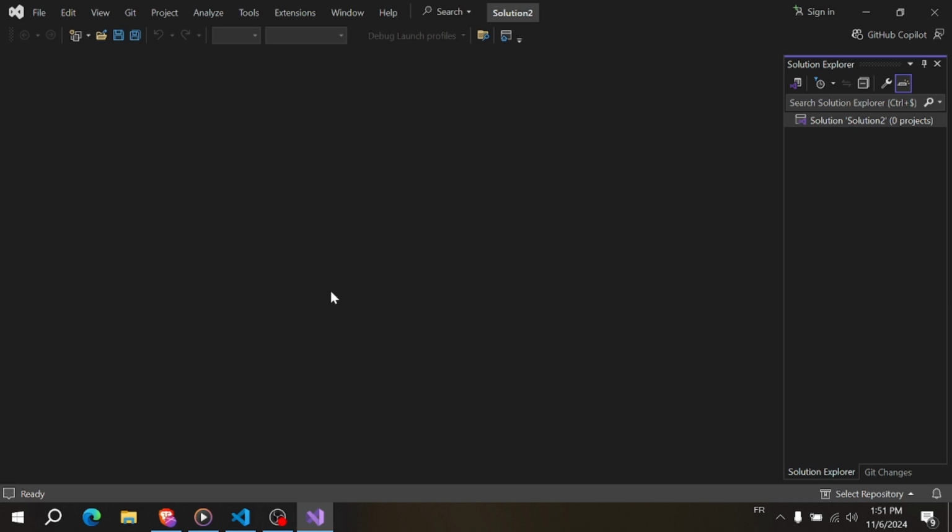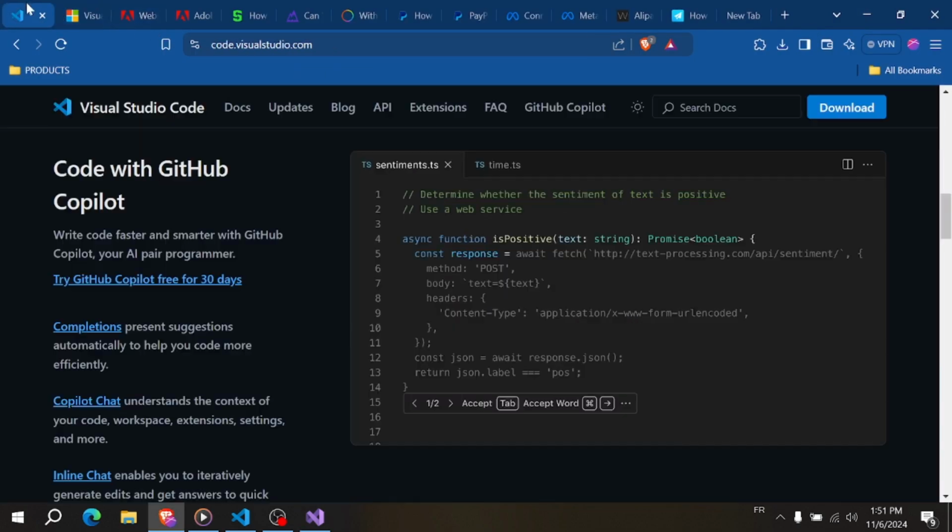Hopefully, this breakdown helps clarify which tool fits your needs. So whether you go for Visual Studio Code or Visual Studio, both of them offer excellent environments to develop quality code. Let me know in the comments which one you prefer and why.